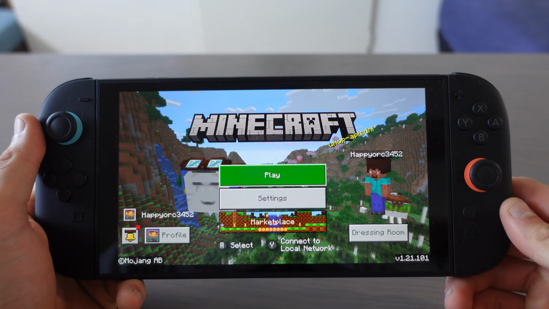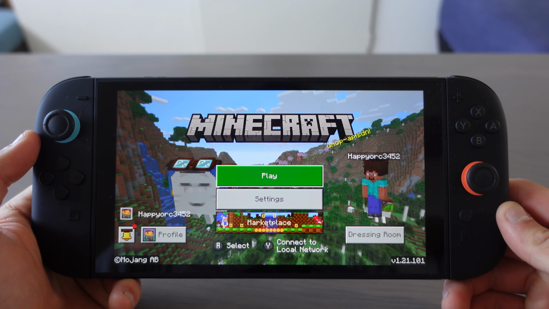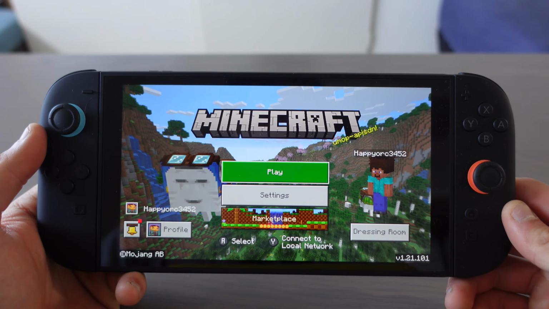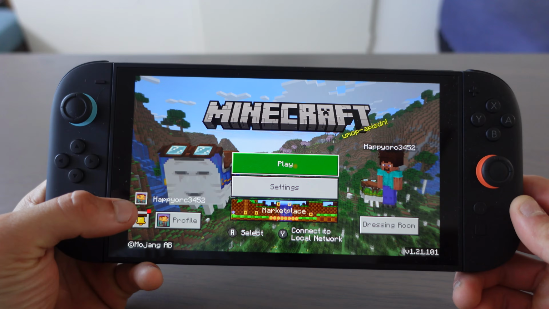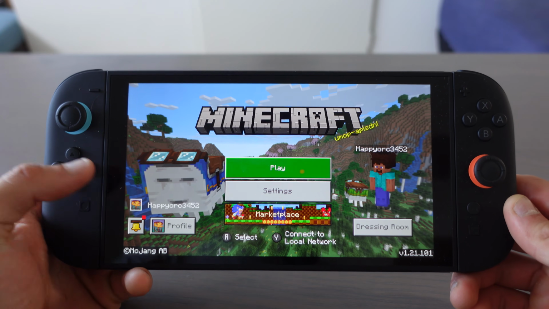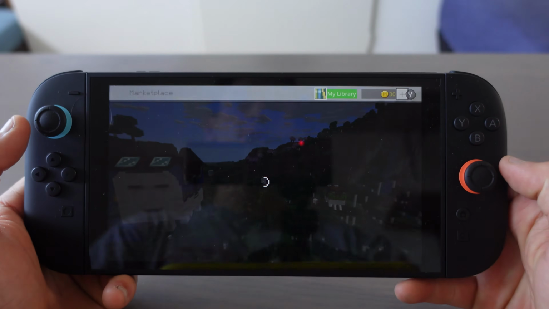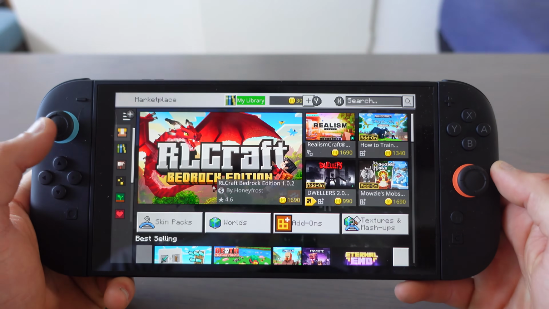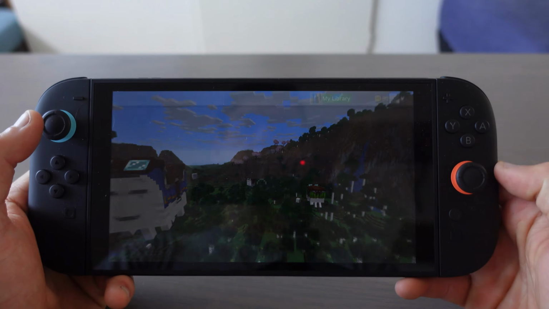In this video I'm going to show you how to get free texture packs in Minecraft on the Nintendo Switch 2. First, make sure you are signed in with your Microsoft account. Then scroll down to the marketplace. Select textures and mashups.